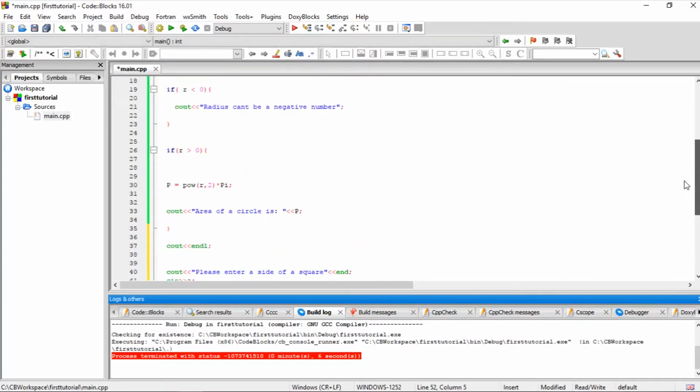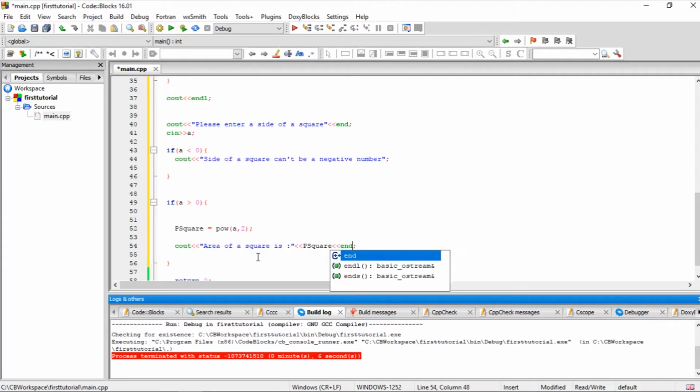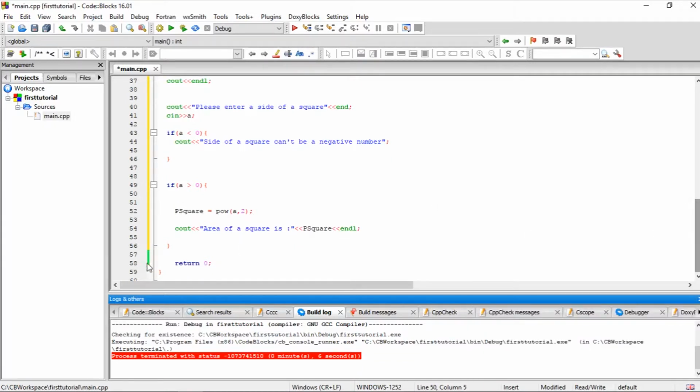p square is equal to pow a and 2. If you remember, an area of a square is a side squared, right, so a squared, and we're going to print out area of a square is p square. Okay, and let's add a new line after that.